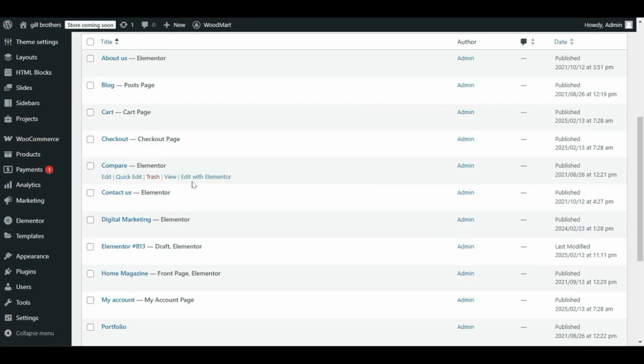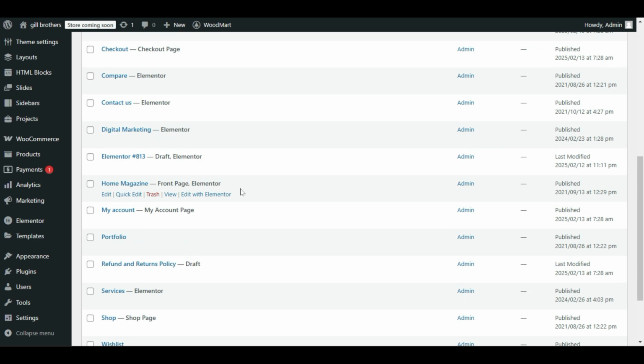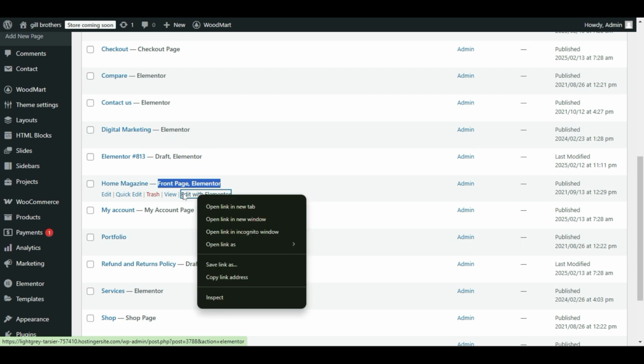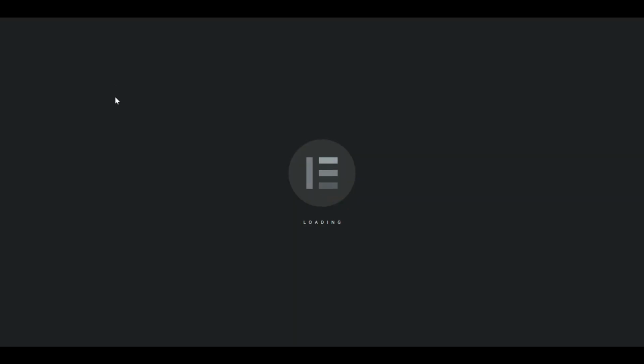Now let me find my home page. To find the home page is very easy. You can see here front page Elementor, home magazine. Now we will right click with the mouse on edit with Elementor and open the link in a new tab. So in the new tab we will start customizing our theme file. This will open the home page area.